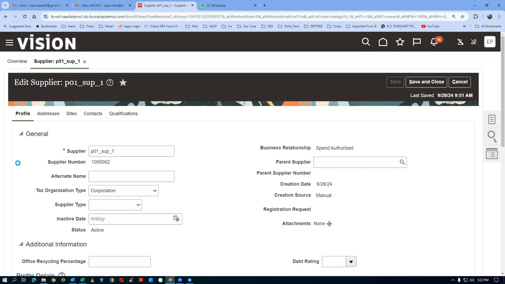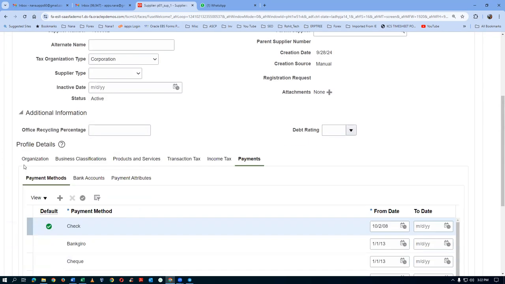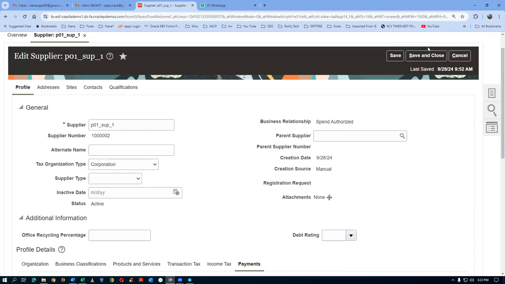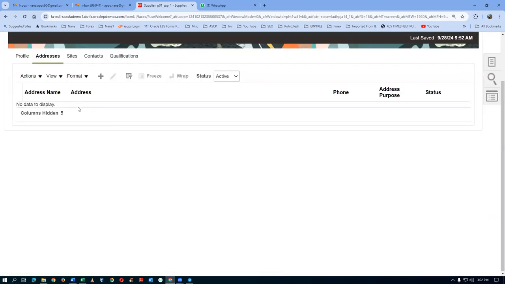So on the main area, we are given the profiles basically. The profiles are given in the payment terms, the organization, the business classification, product services, and payments. Now you go to the address. You have saved it. And then when you keep on doing it, save it. And then go to the address. And then here, you click on it.